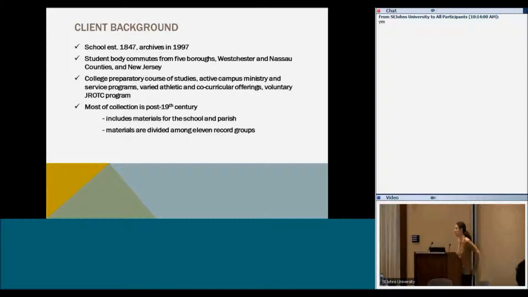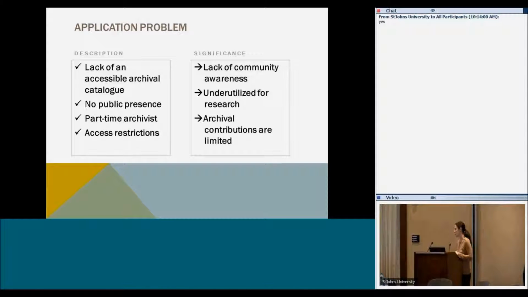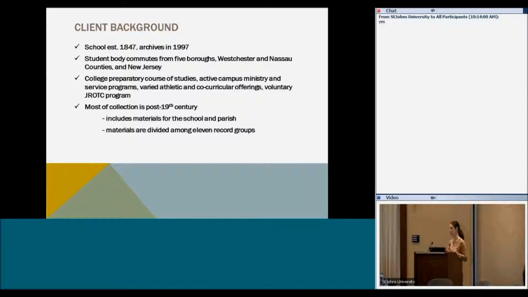The student body, which is all male and about 1,100 students, is geographically diverse. It comes from the 5 boroughs mostly, but there are also some students from Westchester, Nassau counties, and New Jersey. It has a very traditional college preparatory course of studies, especially when compared to other Jesuit high schools in the country. There's an active campus ministry and Christian service program, and the school used to have a compulsory military program that was made voluntary during the Vietnam War.